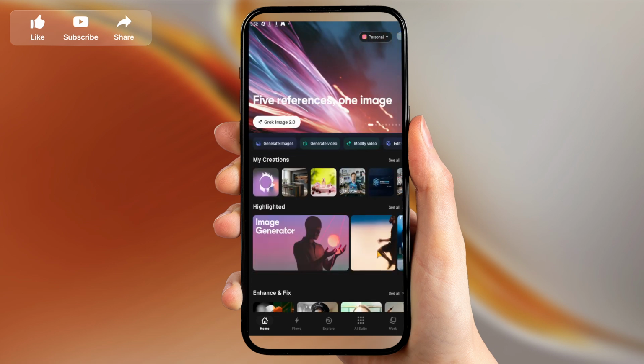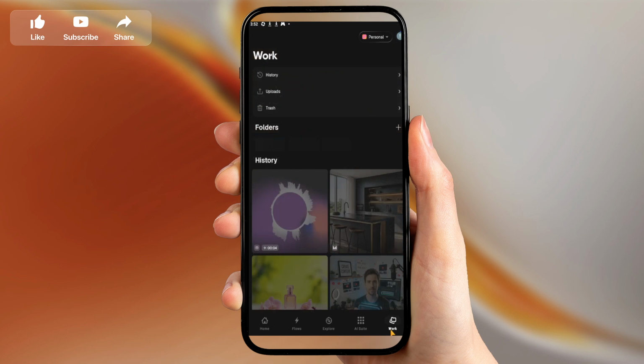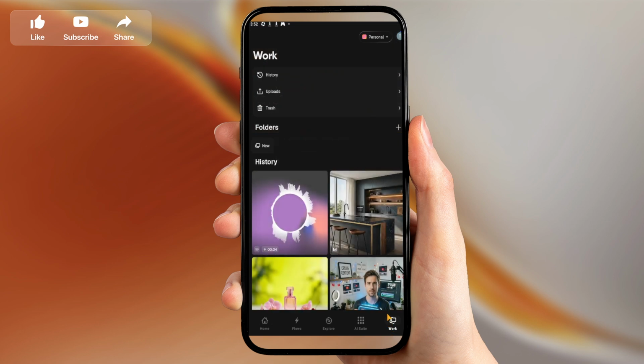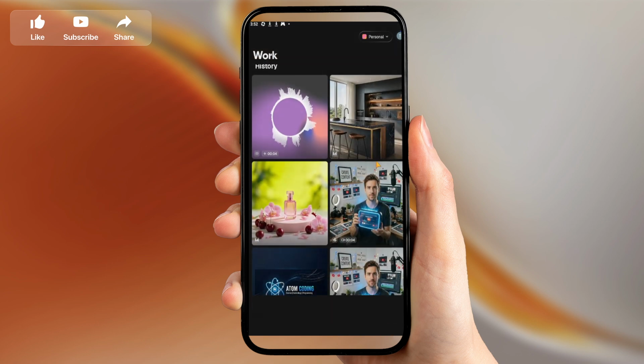Start by opening the Magnific AI Mobile app. From the bottom navigation bar, tap Work. This is your dashboard for all projects and generations. Find the video or project you want to adjust and open it to view its details.